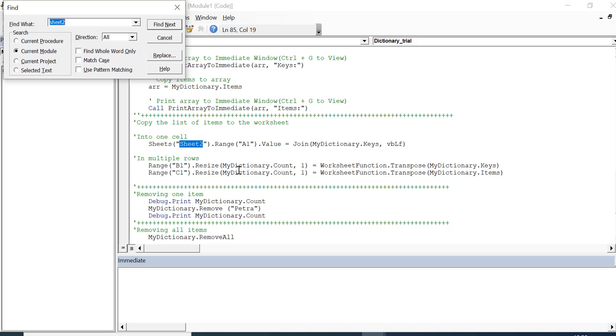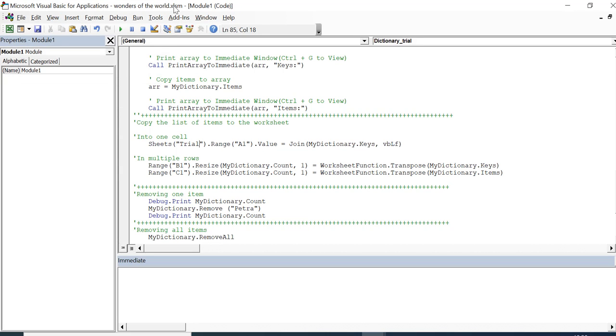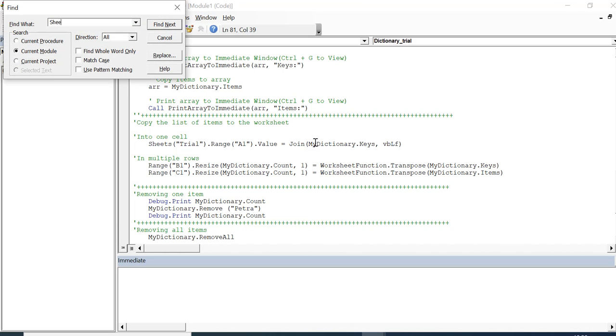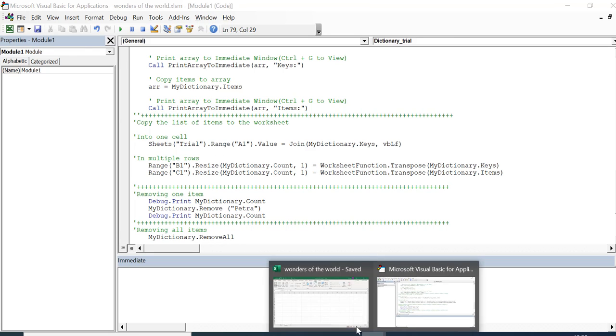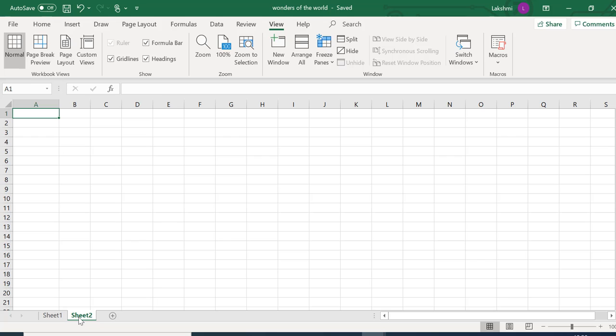If you want I can change the word here, I can say trial, and wherever I have sheet 2, wherever it is there you can change that. So when I have changed the word here I also need to change the name of the sheet to trial. Now the sheet is blank.